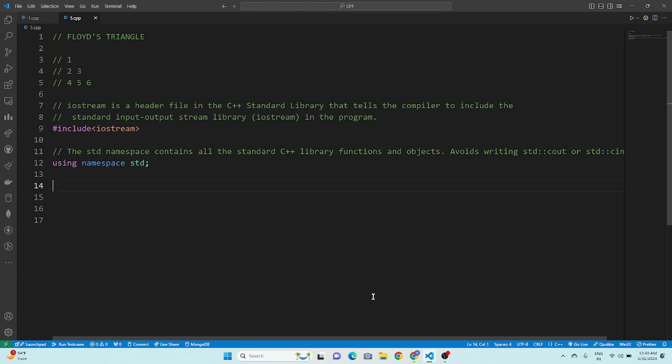Hello everyone. So today we are going to learn the code for Floyd's triangle. So first of all, what is a Floyd's triangle?